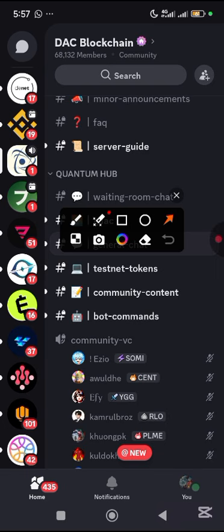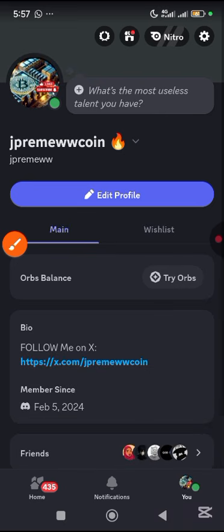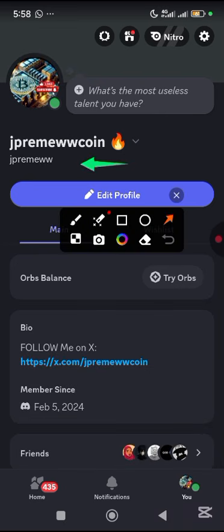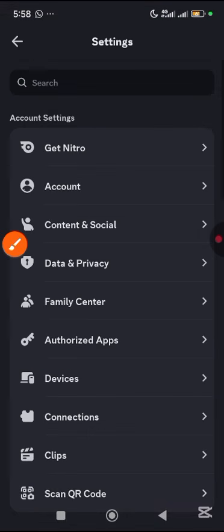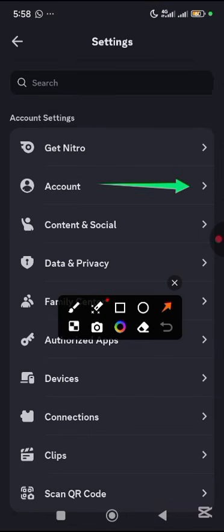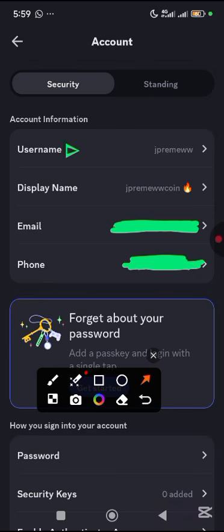Just come over to your Discord, then come down to your profile here. Tap on your profile. I'll just close this. This right here is your Discord username. If you don't see it there or you have not set your username, just come to this point here and tap on it. That's the settings. Then you come to account and tap on your account. Then you're going to see your username here. If you haven't set your username, you can set it here, okay? I believe that's clear enough.